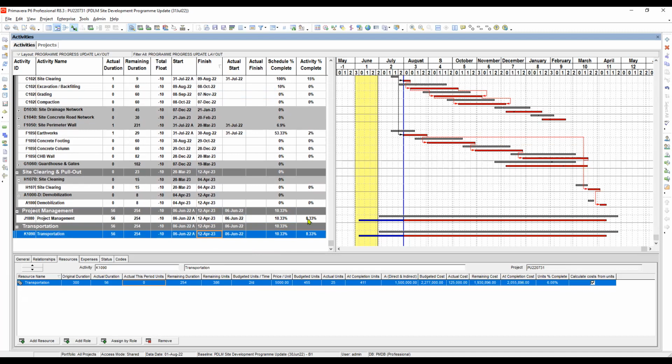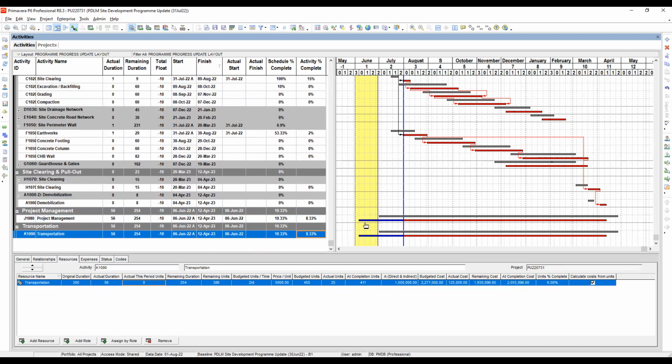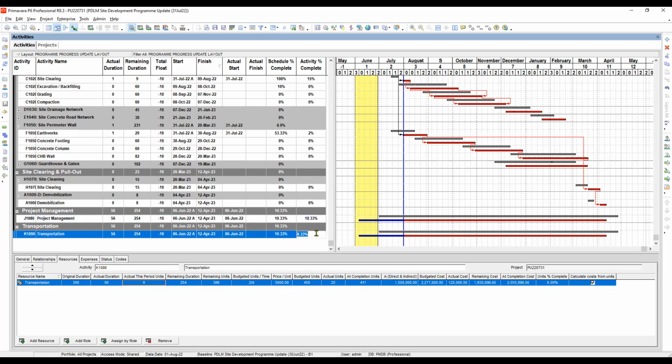Now the next thing we have to do here is to put the activity percent complete of these indirect activities. Of course, it should be the same as the planned percent for the whole period of the project. So it is 10.333. So we have to put it here. 10.3, that is an infinite decimal. And then here, 10.3, no, they're the same. Oh, 10 point, okay.